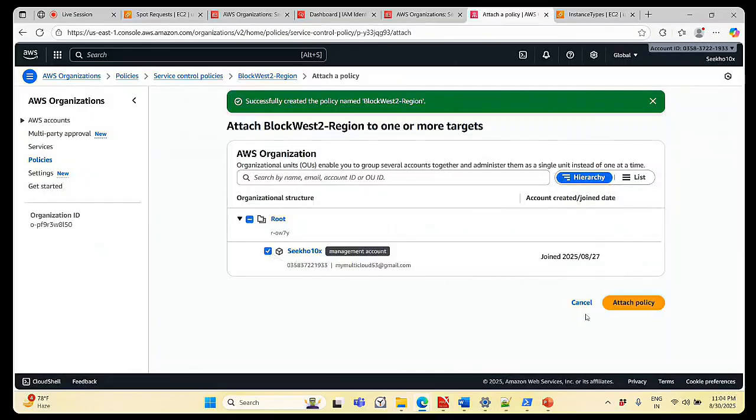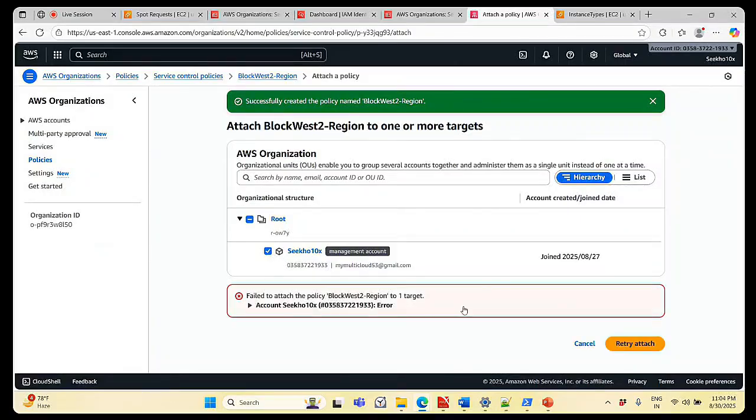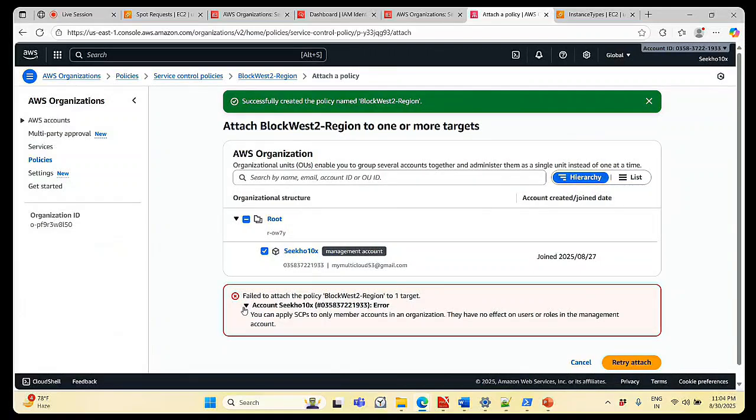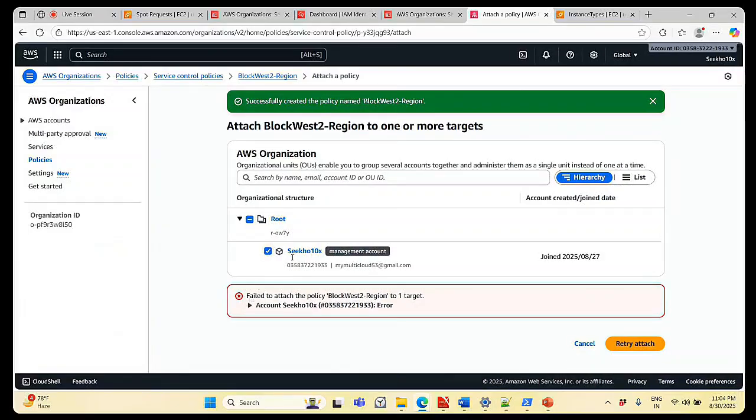So I am attaching this. Attach a policy: failed to attach the policy. Okay, this is a root user, so that is the reason it is not allowing us. If I create multiple users in this account, then I can attach that policy to a particular user account.